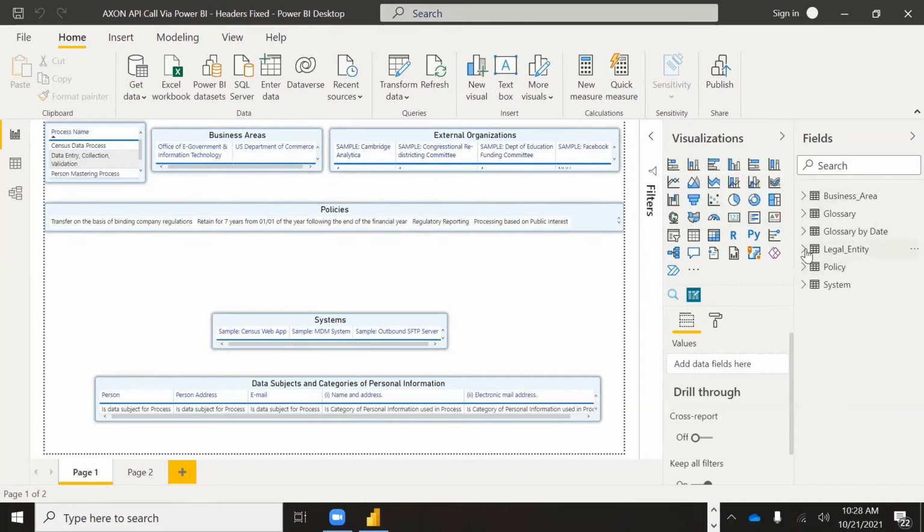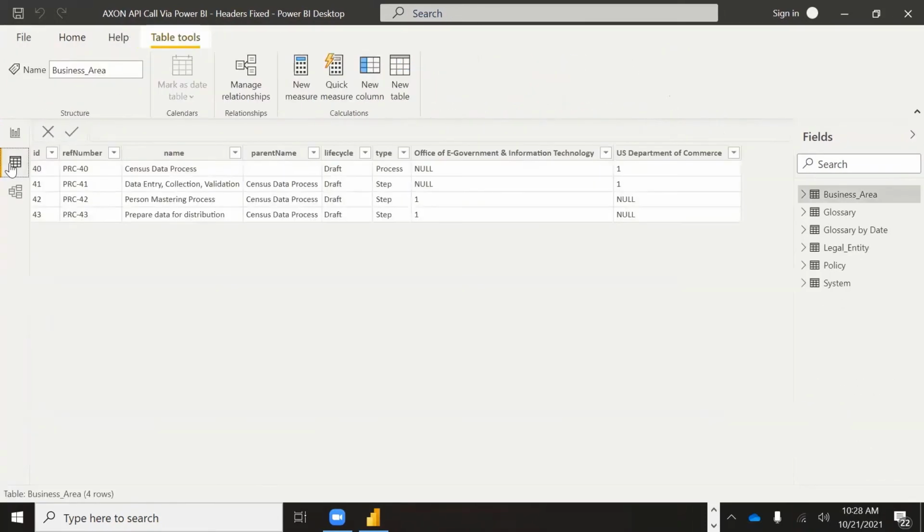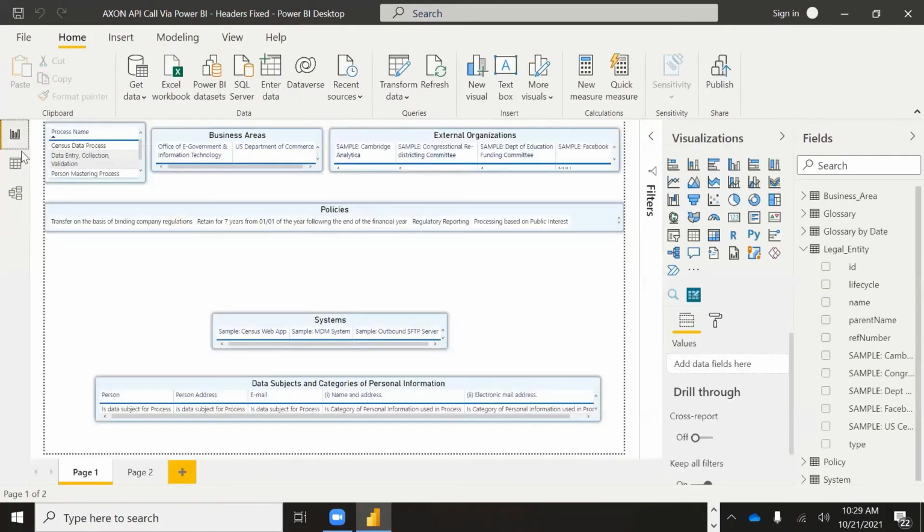If I go into the legal entities, you can see that I've got my Congressional Redistricting Committee, my Department for Education Funding, my Facebook, and those are all my external organizations that I dragged into here. And then we can take a look at the actual data tools that we then saw back in our chart on the toolbar over here.